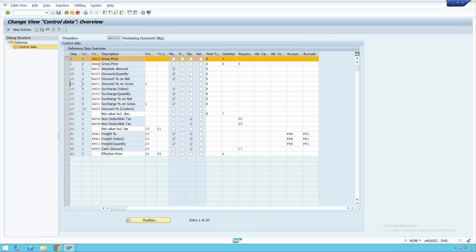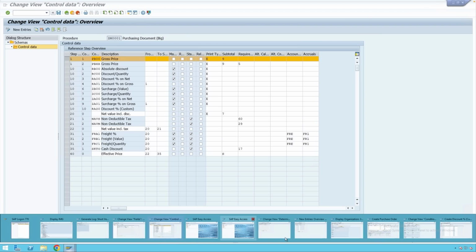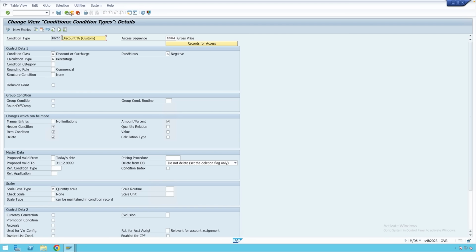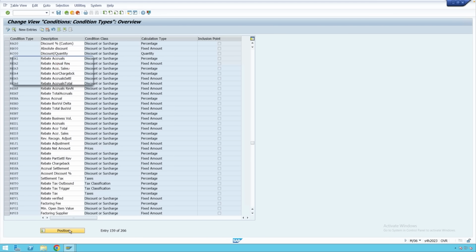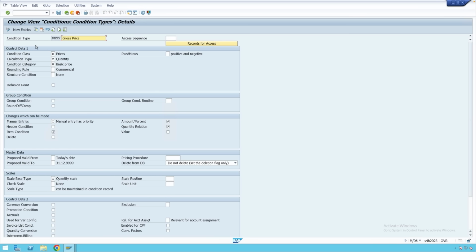If we verify the configuration of this condition type, let's go to the configuration and we'll open PBXX. And if you double click this, you can see no access sequence is available against this condition type. So this is the gross price which the end user has to manually enter in the purchase order, against which the condition record will not be maintained. So you have 2 gross prices entered in the pricing procedure.